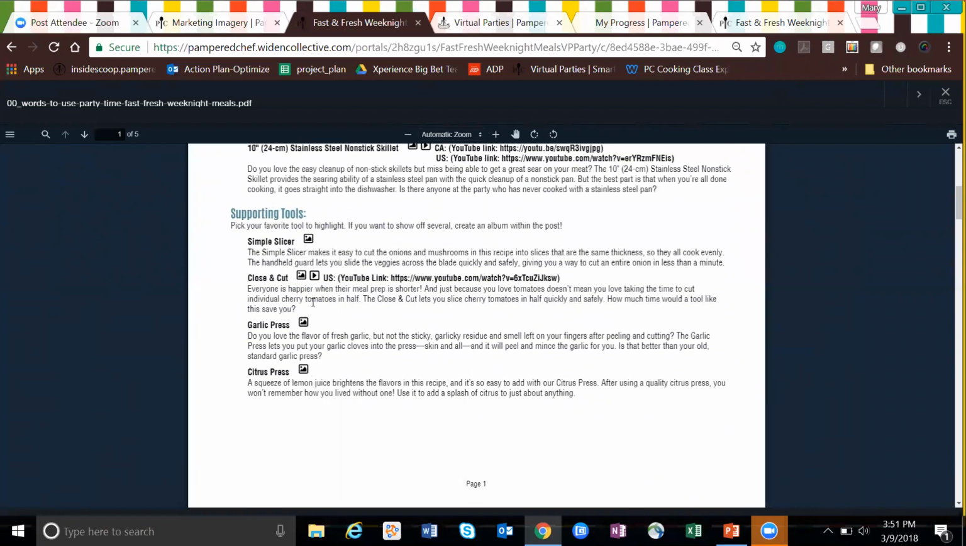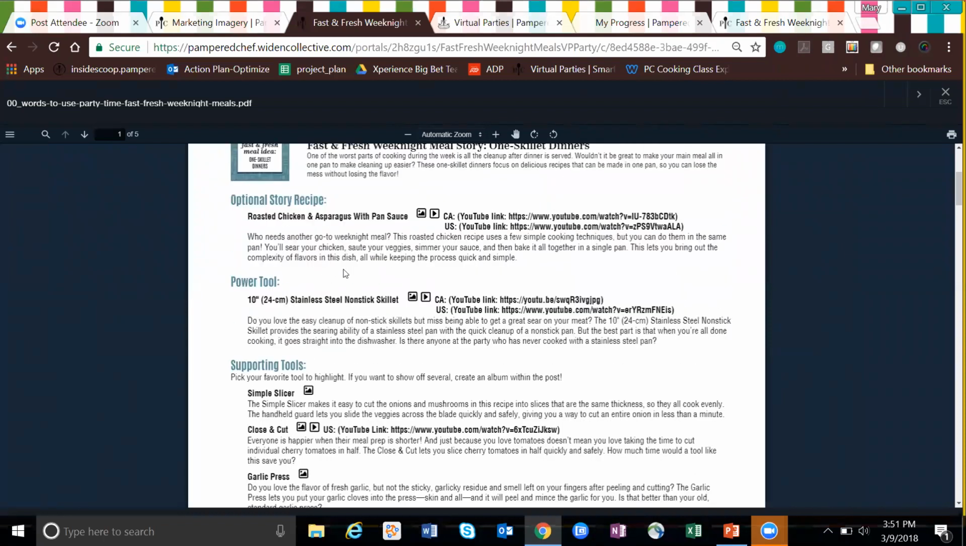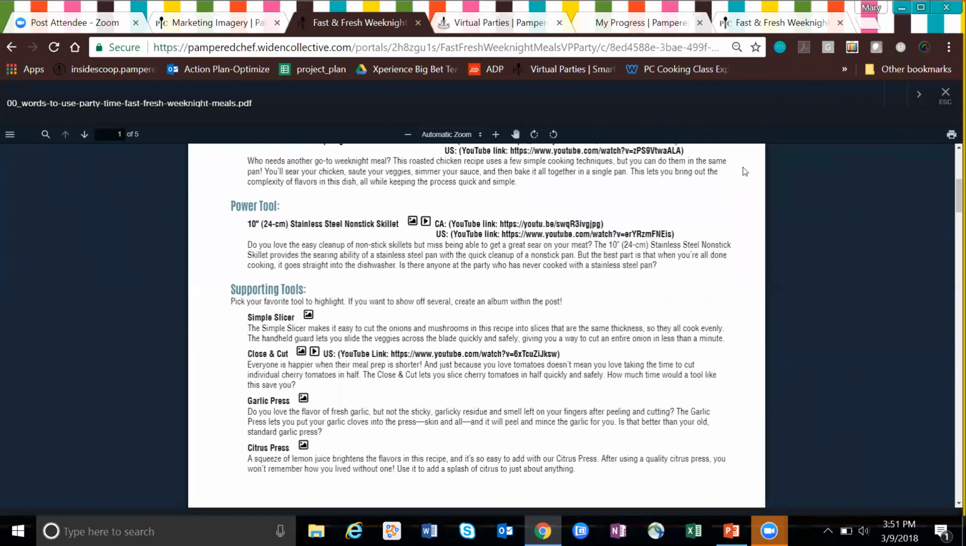These supporting tools I can showcase individually. I can put them together in an album and collections, or I could go live making the roasted chicken and asparagus pan sauce and demonstrating each of these tools in a compelling Facebook Live video, which allows me to also showcase all of the versatility and tools and tips that they provide. Within each power tool and supporting tool, you will also see suggested words to use.